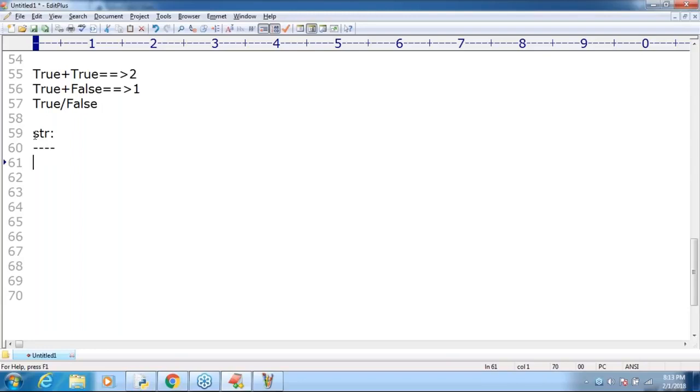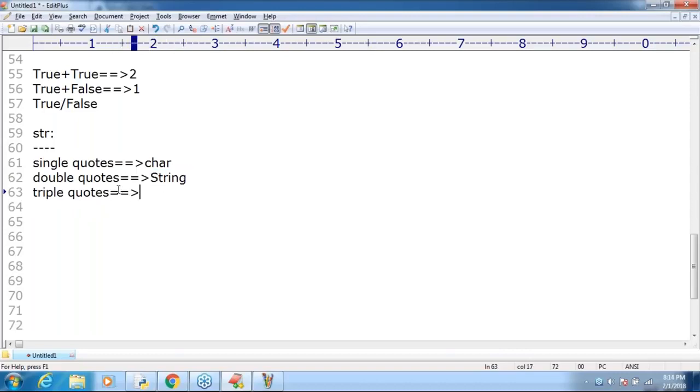Either within single quotes, or within double quotes, hey, respond, man, or within triple quotes also. Do you know, sir, the biggest specialty of Python is triple quotes. In other languages, single quote means char and double quotes mean string, sir. Triple quotes are not an option in other languages.